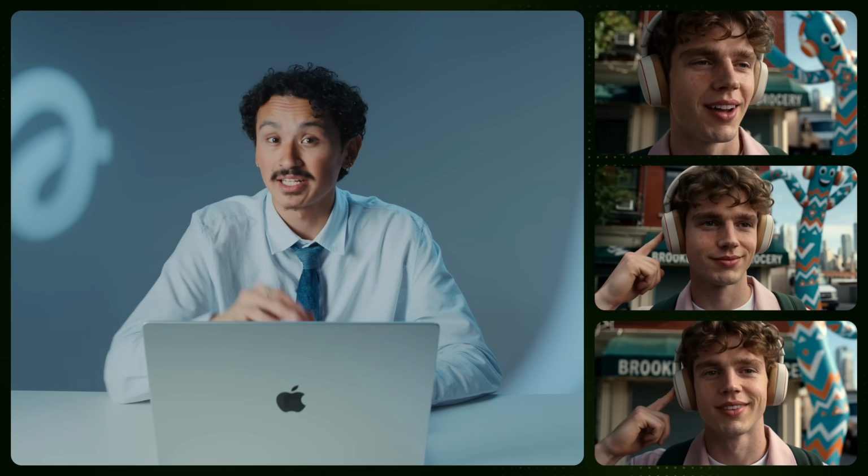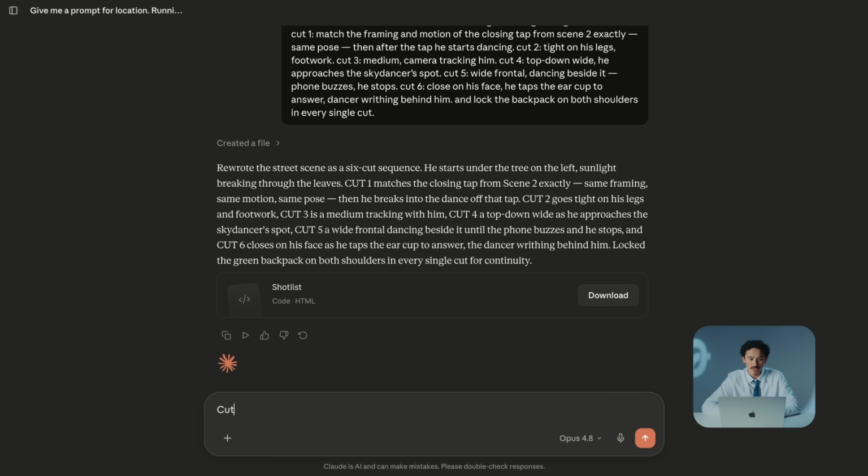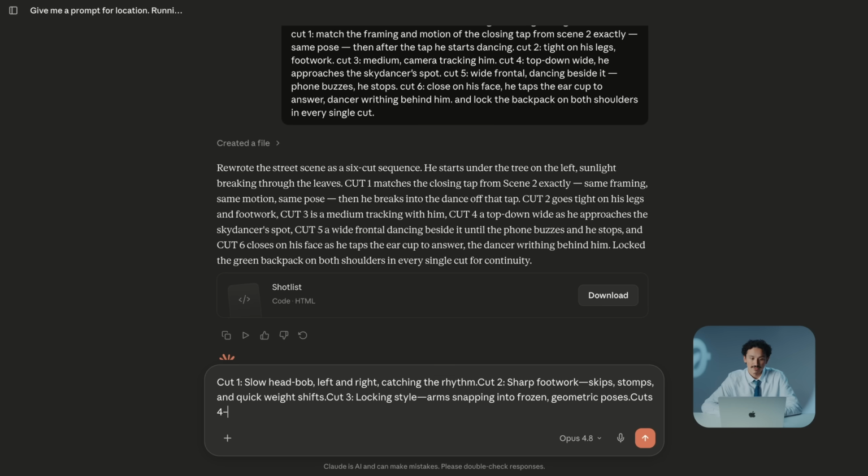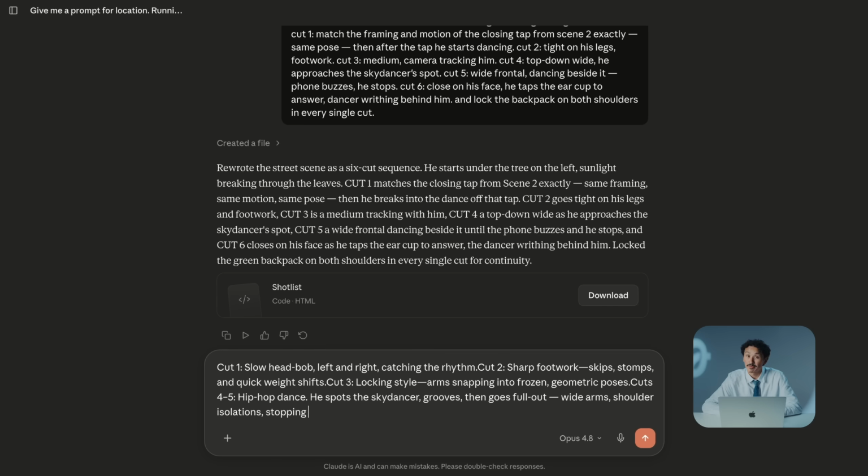He dances, it's just not a direction. So instead of telling him to dance, I'm choreographing every single cut by name. So for cut 1, slow head bob, left and right, catching the rhythm. Cut 2, sharp footwork, skips, stomps, and quick weight shifts. Cut 3, locking style, arms snapping into frozen geometric poses. Cut 4 and 5, hip hop dance. He spots the sky dancer, grooves, then goes full out, wide arms, shoulder isolations, stopping on the beat.